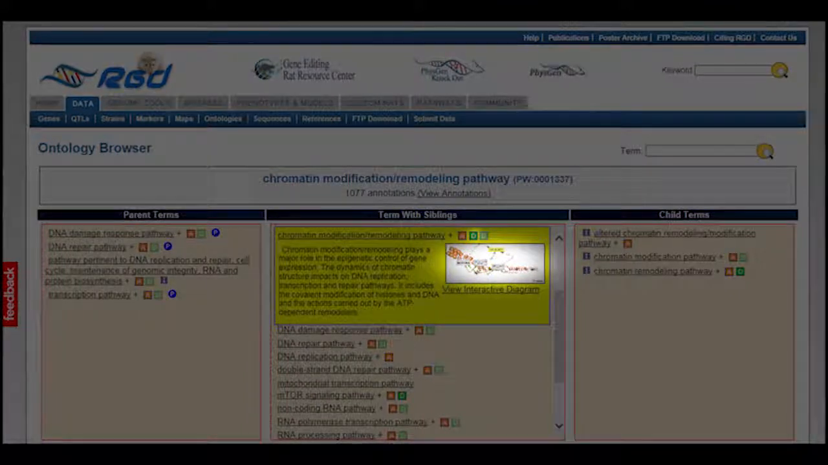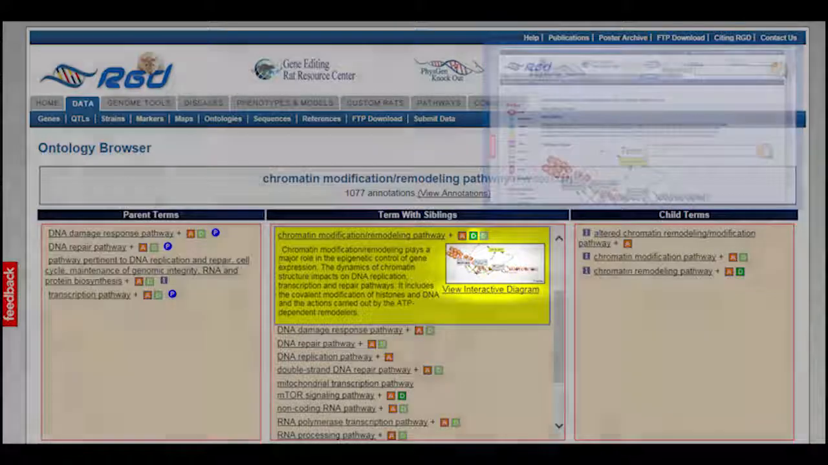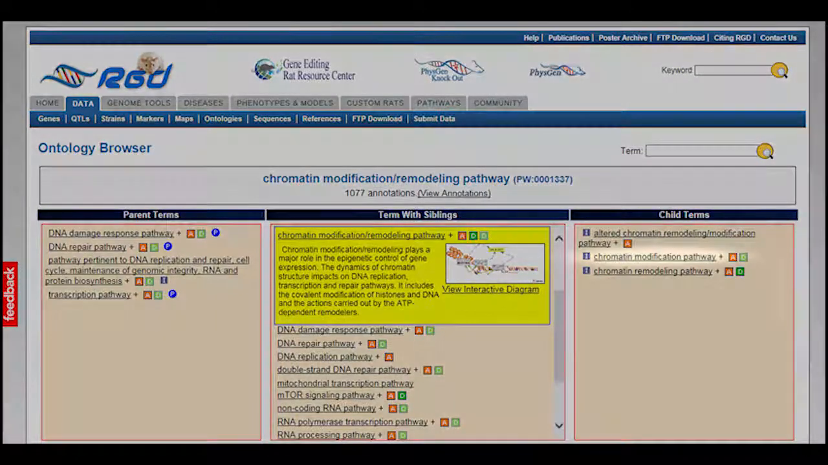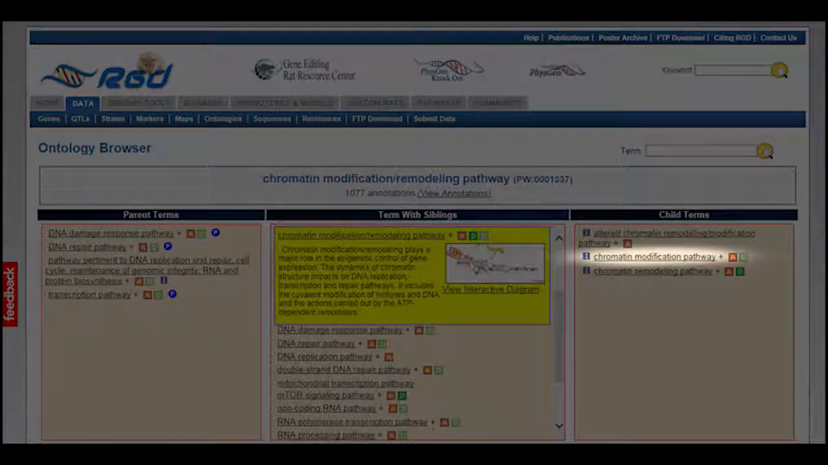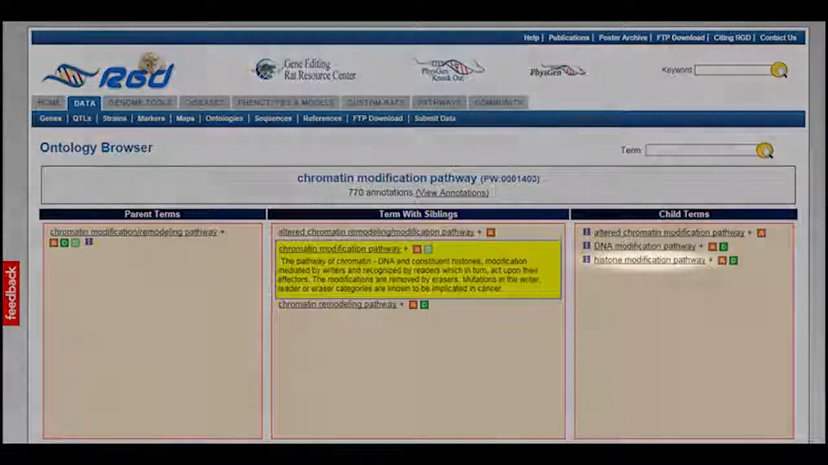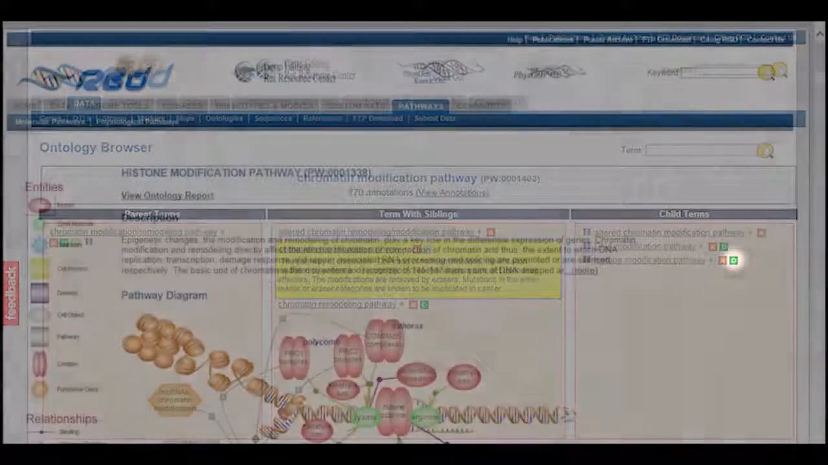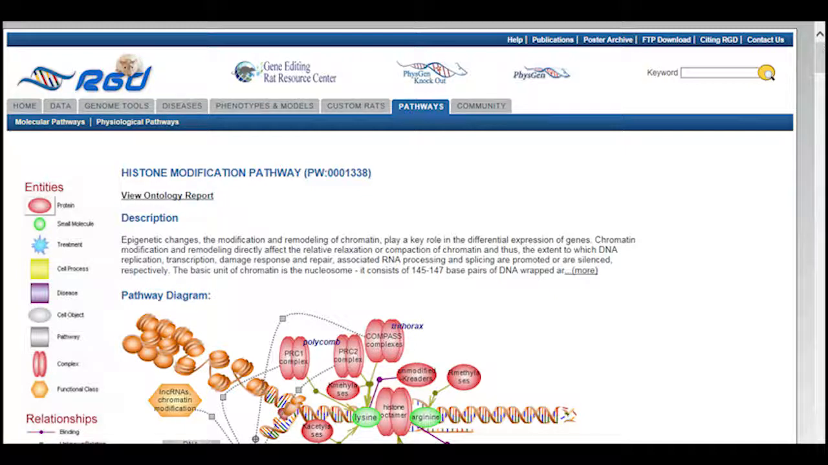This thumbnail, the dark green D icon, and the link that says View Interactive Diagram all link to the diagram page. If you then click on the child term, chromatin modification pathway, with the light colored D next to it, you will see its child term, histone modification pathway. Click on the dark colored D next to that term. On the resulting page, you should see the diagram for the term histone modification pathway.